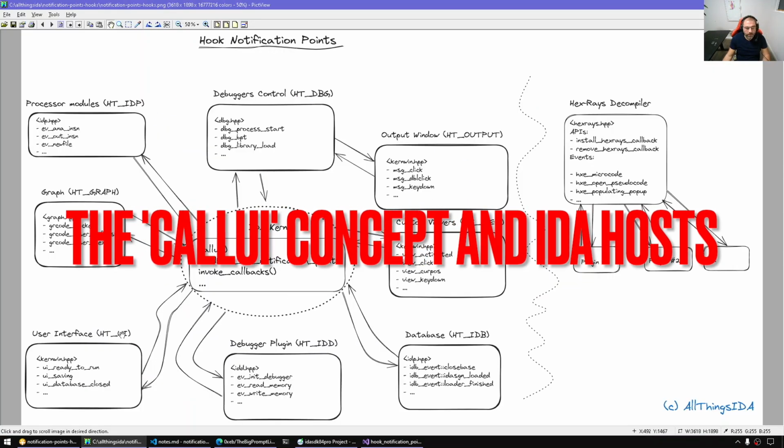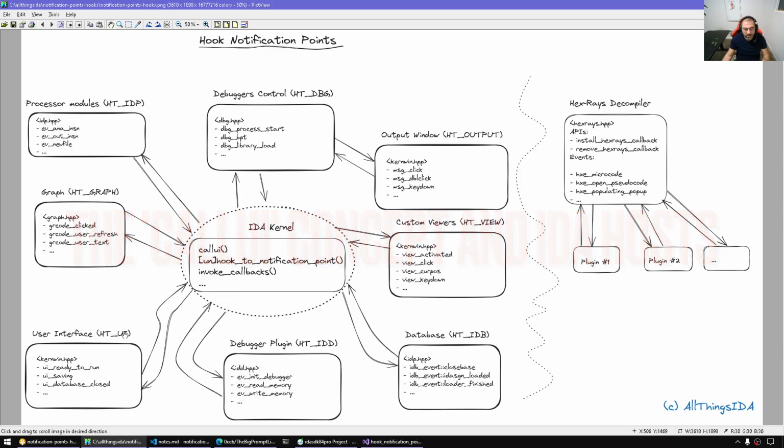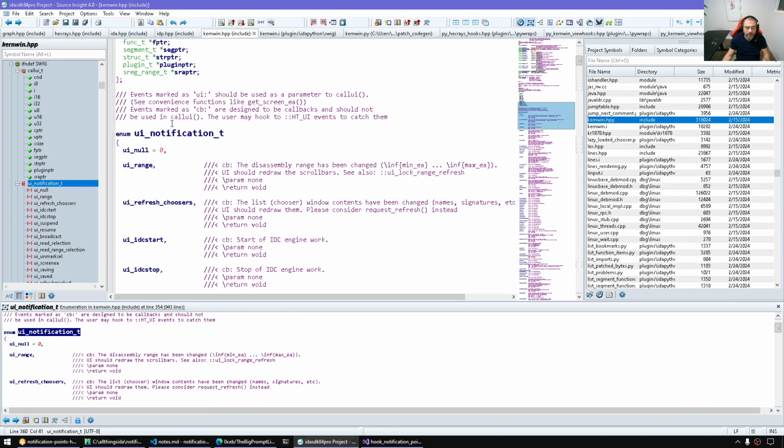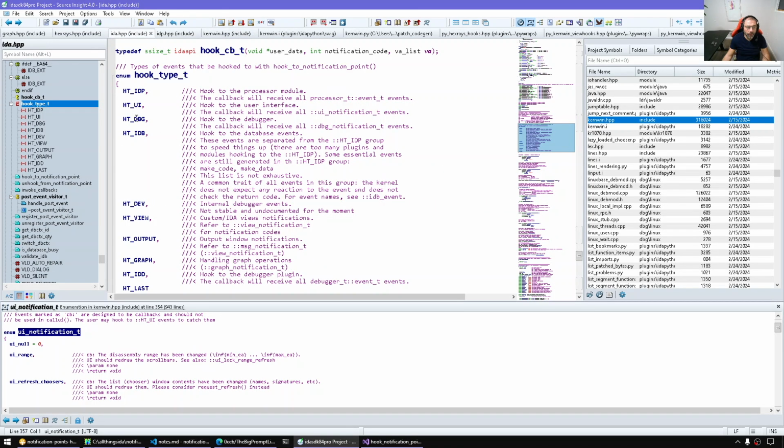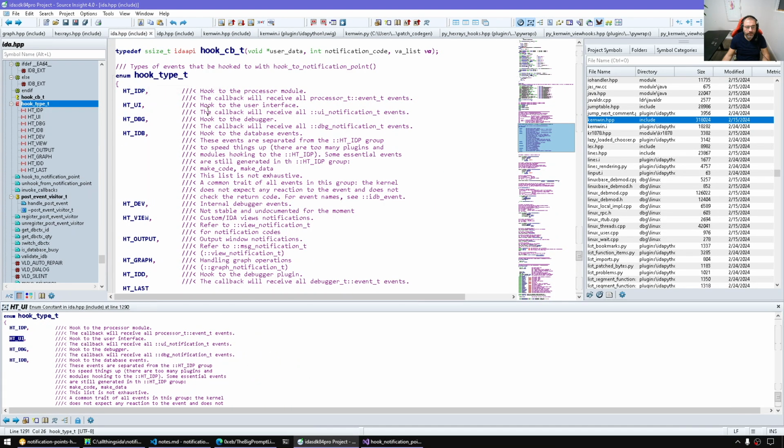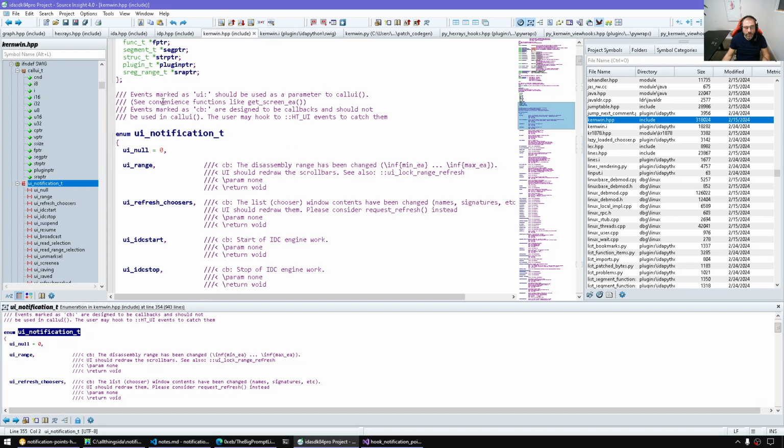Next is the user interface hook types. And this is special in particular because there are 2 kinds of functionality we can retrieve. We can listen to events, we can invoke user interface functionality, and we can do both at the same time. So here, when we look at the notification codes for the HT_UI class, we have those notification codes. In the kernel documentation, we can see that we have UI colon. These are events marked like that. That means we can call them, so we can invoke those UI functionalities.